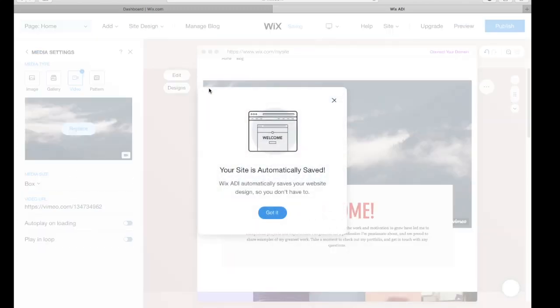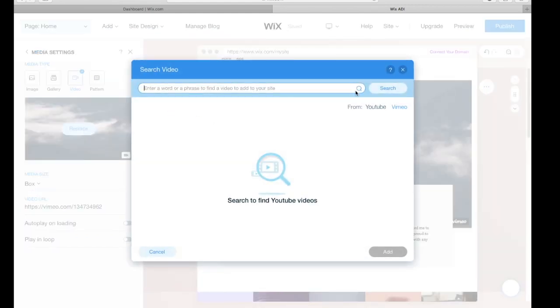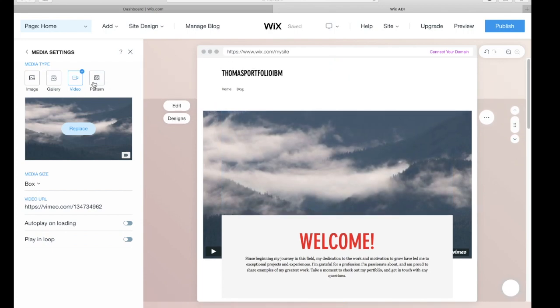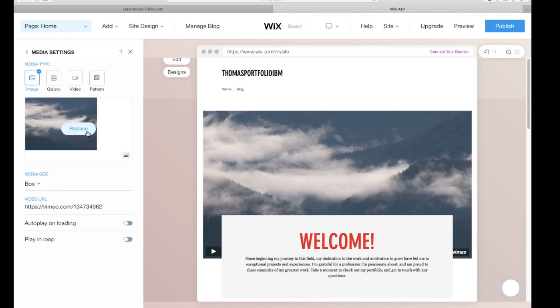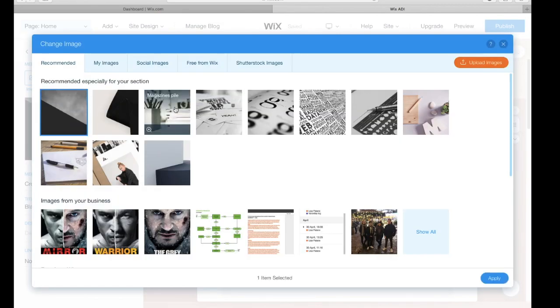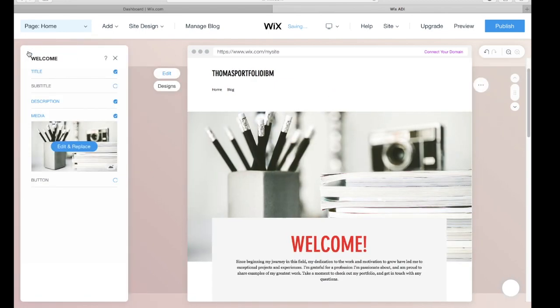you can link it with a Vimeo video, but actually, if I'm not wrong, you can also replace it by a video from Wix as well, but I don't think that's for this design, it's for the other one. So let's just take an image, for example. I'm gonna replace it by this one, which looks more business related, and then you just go back.